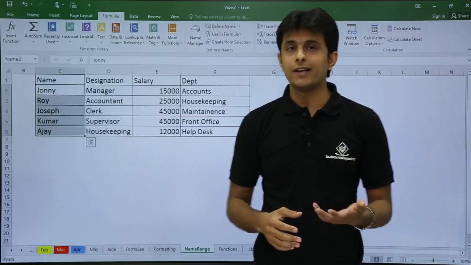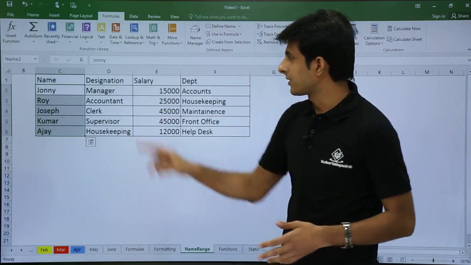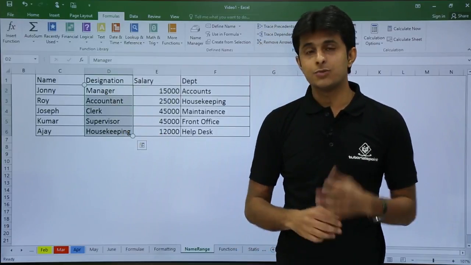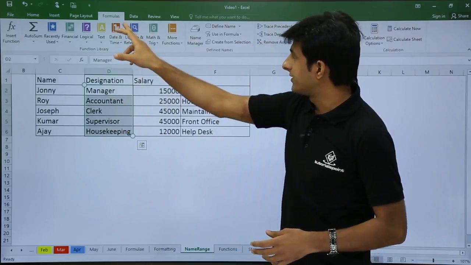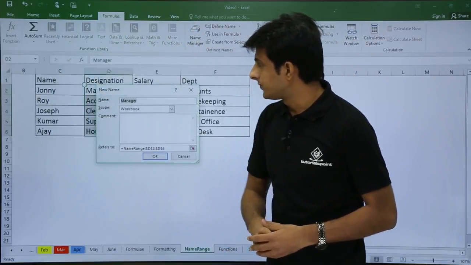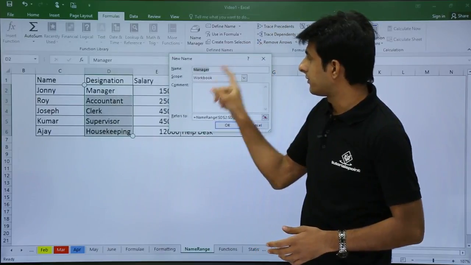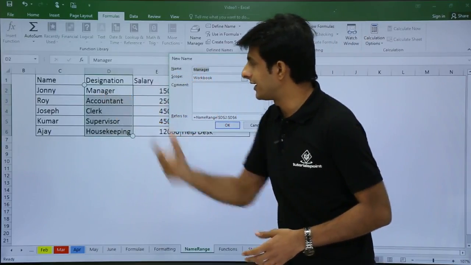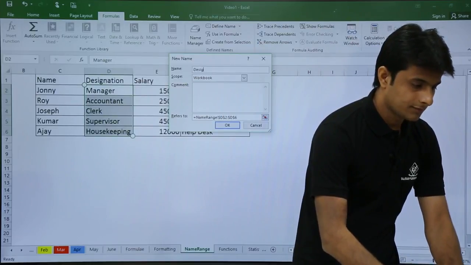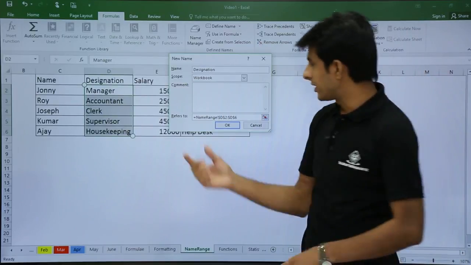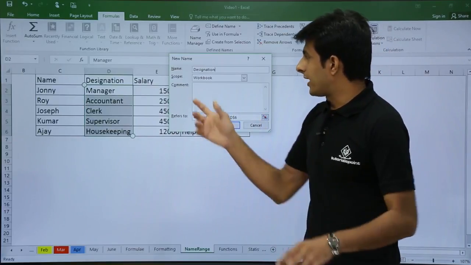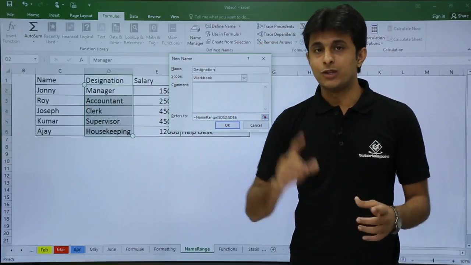Similarly, if you want to create a name range by some other method, I'll go with this option. Now I'll create a name range by the longcut method. I'll go to the formulas tab and go to name manager. You see there's an option as new, and right now the name is given as manager, the first cell it has taken. So I'll delete that manager and type here designation. And the range is selected as D2 to D6 and I'll click on OK. But before that, if you see, the scope of this range is within the workbook.